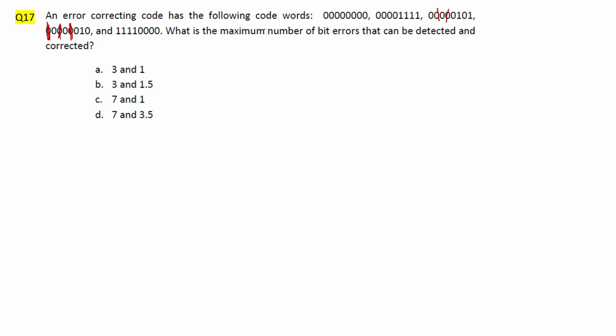An error correcting code has the following code words: 0 0 0 0 0 1, 1 0 1 0 1 0, 1 0 1 1 0 1 0 1 0 1 0 1 0, and 1 1 1 1 0 0. What is the maximum number of bit errors that can be detected and corrected? If you carefully examine these four code words, the minimum Hamming distance between them is 4. You can just try it for yourself.